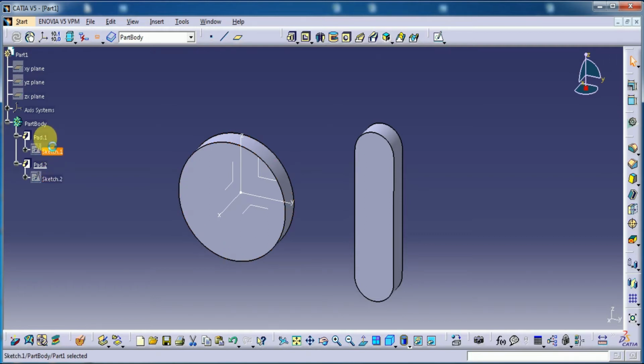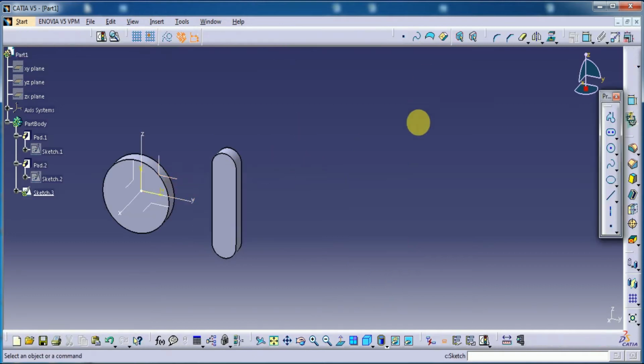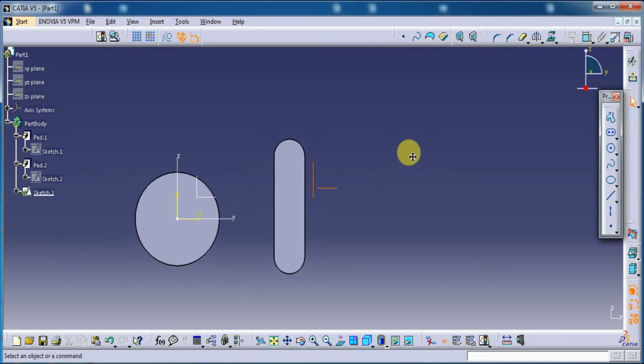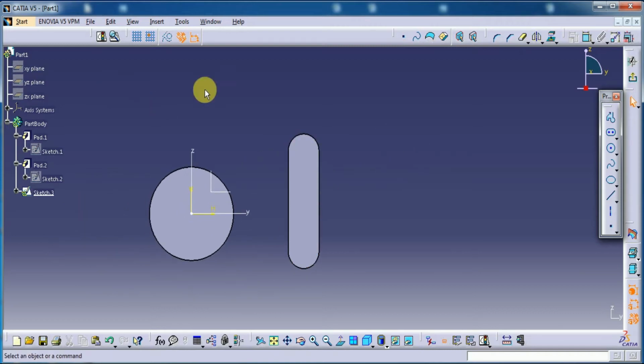For sketch 1 we give pad 1, it appears as circular profile. For sketch 2 we give pad, it appears as elongated hole. So then how do we use multipad? Let's see, select the plane sketch. Now I enter into the sketch part. So here let's come back, I will show one more thing.